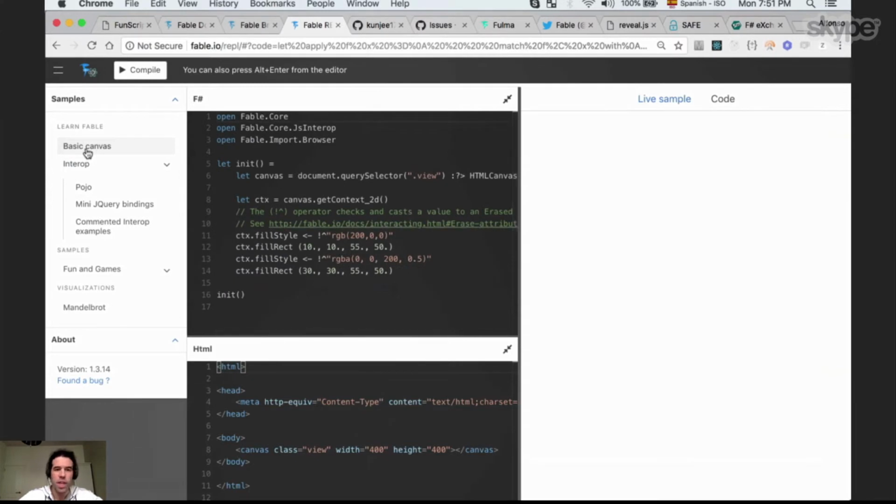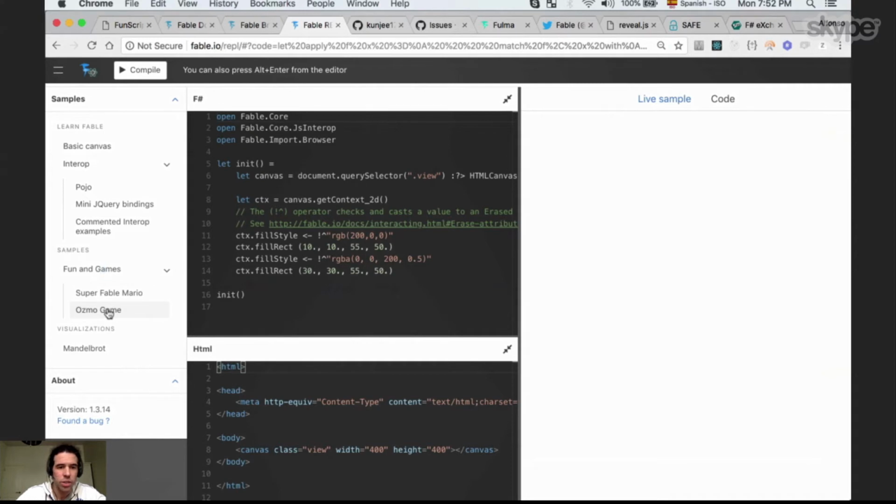Also, we have to thank Maxime Mangel, another one of the core maintainers and greatest contributors in the F# Fable community, and F# community as well, of course. He was adding this very nice UI and integrating the Fable REPL with Monaco, which is basically Visual Studio Code in the browser. So most of the things and shortcuts that you can use, even for example multi-cursors, you can use in the browser as well. And you have some examples here. We have the basic canvas. You have the fun and games that we just saw.